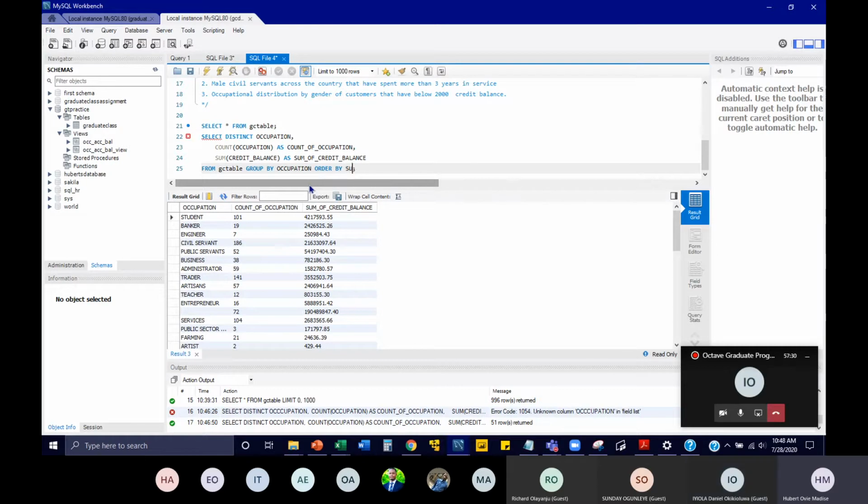Sum of credits. Order by sum of credits. Balance. Okay, I don't want to make mistakes again. You can copy the one on top now. Sum of credit. Balance. I just don't want to make any silly errors again. Okay, I think that should be it. So you can run it again.